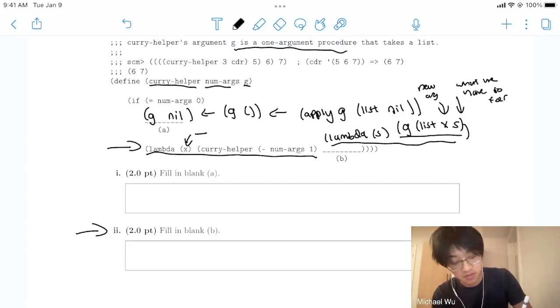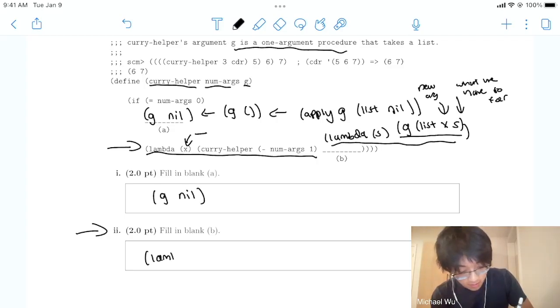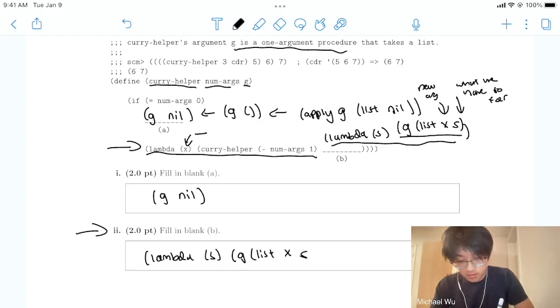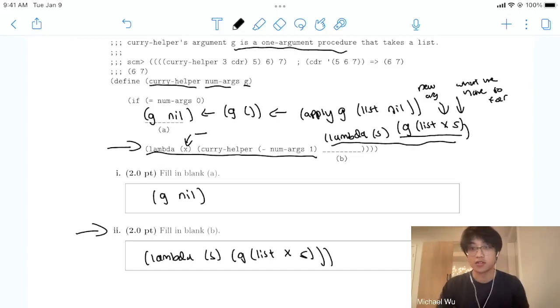But yeah, so this was the problem. I'll just write out the answers just for completion. So this was lambda s and then g list x s. And yeah, that was problem 4b.